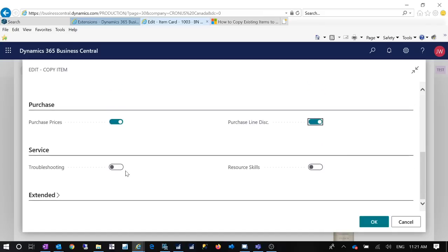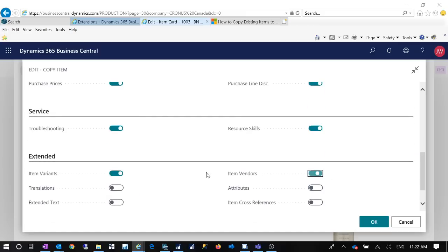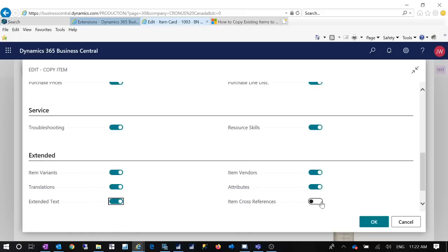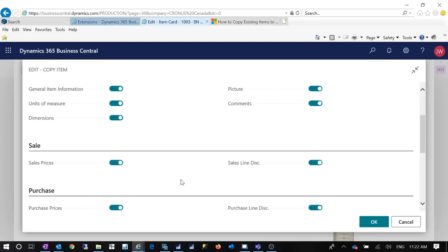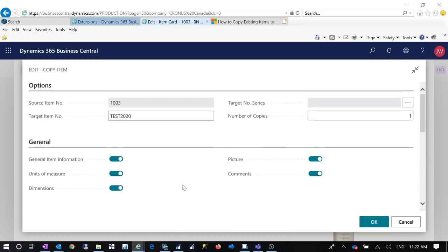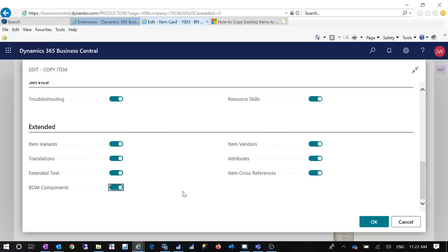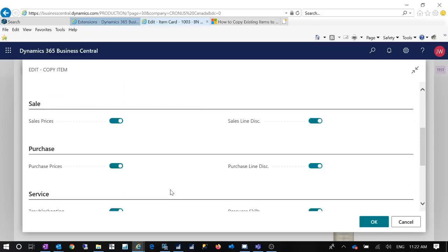So I didn't find a setup that you can use to turn on all these checkboxes by default. So you have to do it one by one based on the item. But just to let you know, this copy item functionality is not targeted at batch processing your items. It's only for a single item. If you want to copy items one by one, for single items, then you can use it. If you have over 100 items, then I don't think this is the correct functionality you need to use. This copy item functionality is not targeted for batch processing.